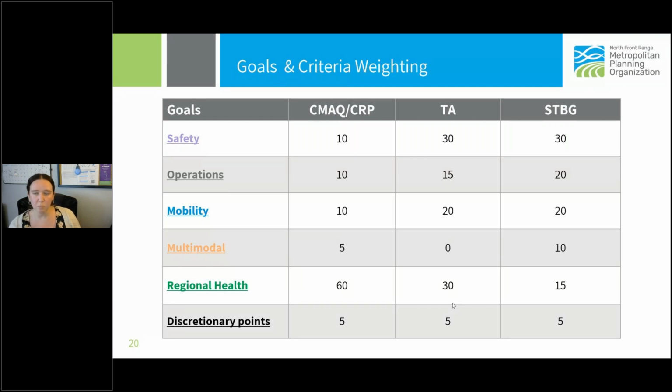The one difference will be for the CMAQ program, you're looking at ozone benefits, and for the carbon reduction, you're looking at greenhouse gas benefits. And then in addition to those 5 goal areas, we also have discretionary points. It's 5 points across the board for all funding programs, and that is based on the discretion of the scoring committee.